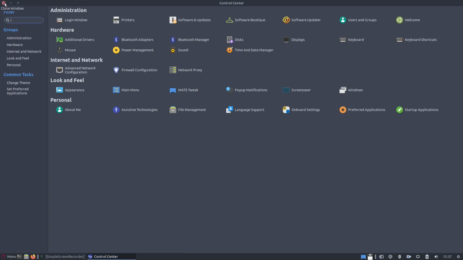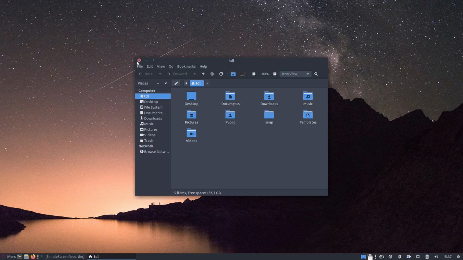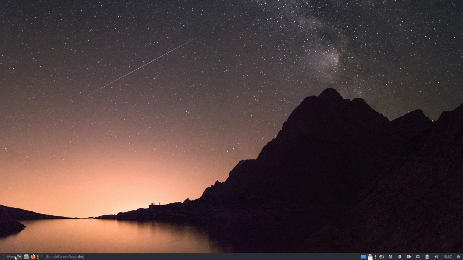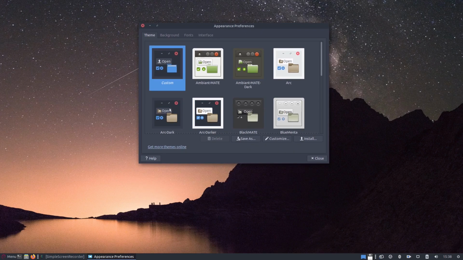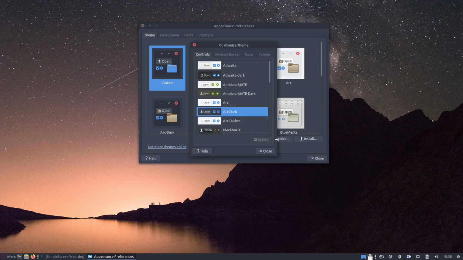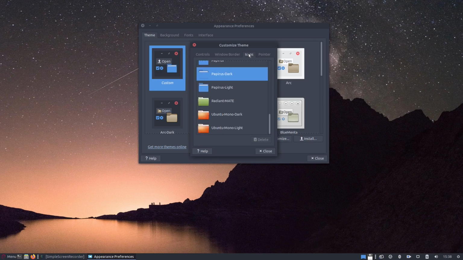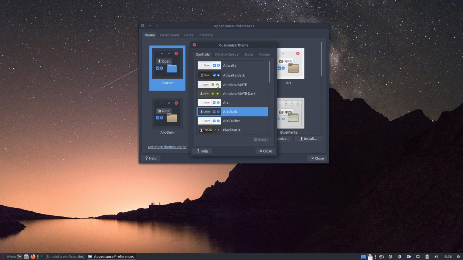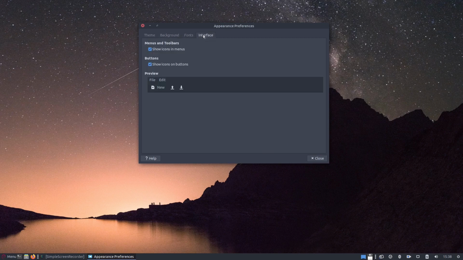Why are my controls over to the left now? I don't want them on the left, I want them on the right. So let's go back into the appearance again. We were here, customize, window border, Arc Dark, that's good. Why is it then on the left, please? Icons, pointer, controls. Interface.